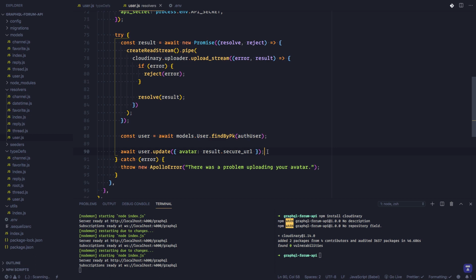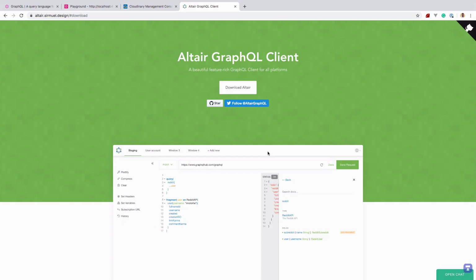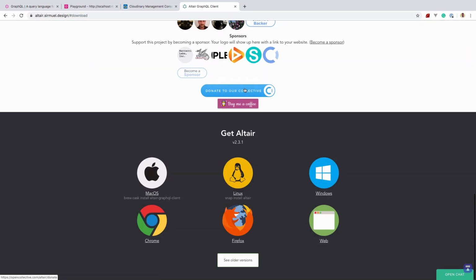So far, we have been using GraphQL Playground to test our GraphQL server. But when it comes to uploading files, we can't use GraphQL Playground because as at the time of recording this course, GraphQL Playground does not allow file uploads. So we need to make use of another GraphQL client, which will allow us to test file uploads. And the GraphQL client we'll be using is called Altair, which is available for all platforms such as web and desktop. You can download the one that you prefer.